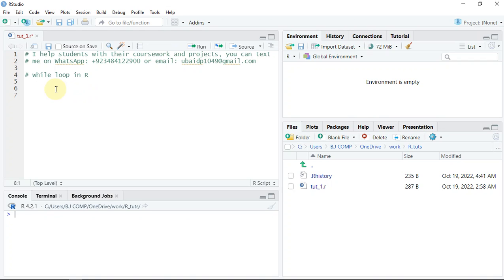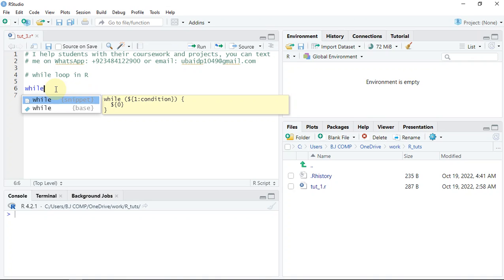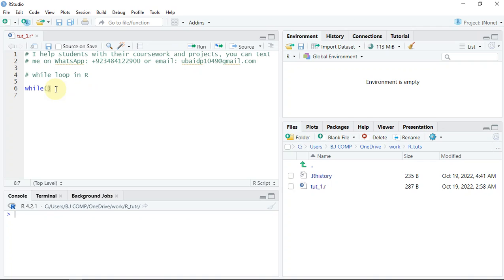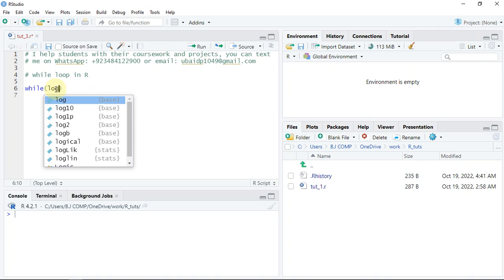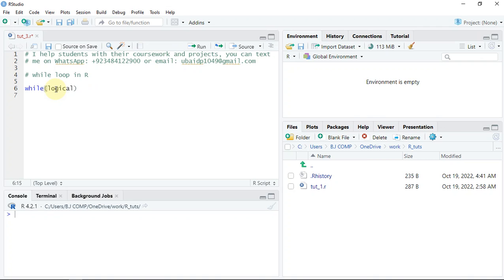Let's just get started with the while loop. The basic structure of the while loop in R is you write the keyword while, and in the brackets there will be a logical expression, and then curly brackets, and in the curly brackets you will write what you want to execute based on a condition.